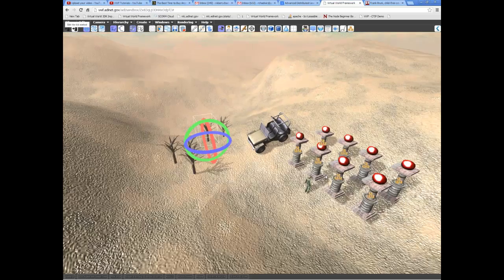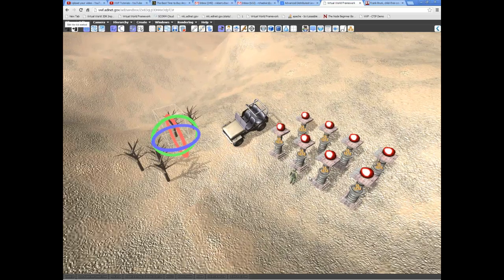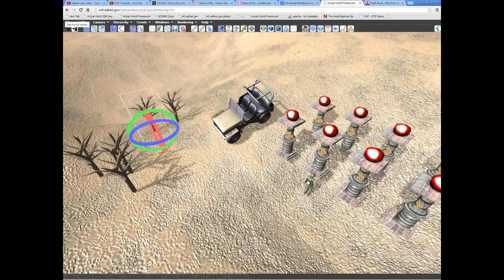So that's it for scripting. And at some point in the future, we'll talk a lot more about how you could do much more complex things with scripting.